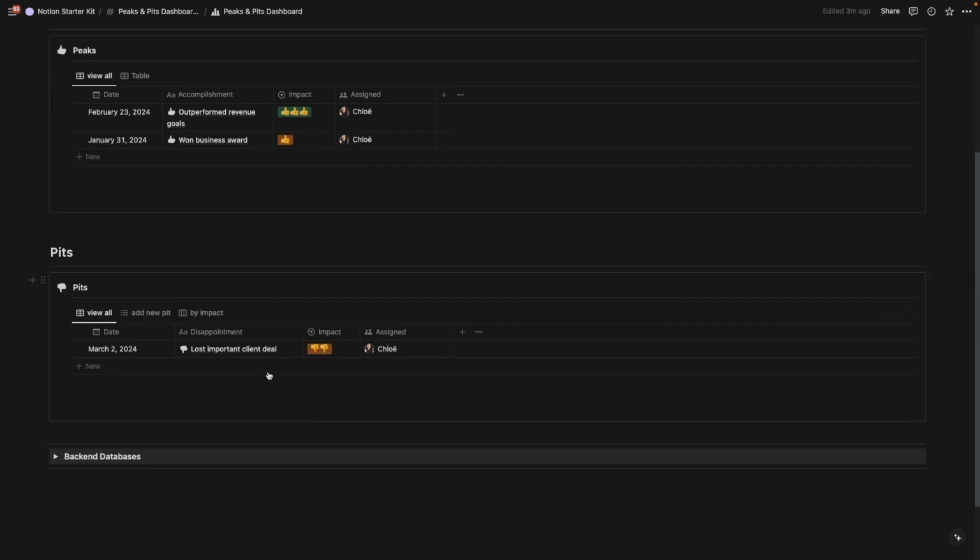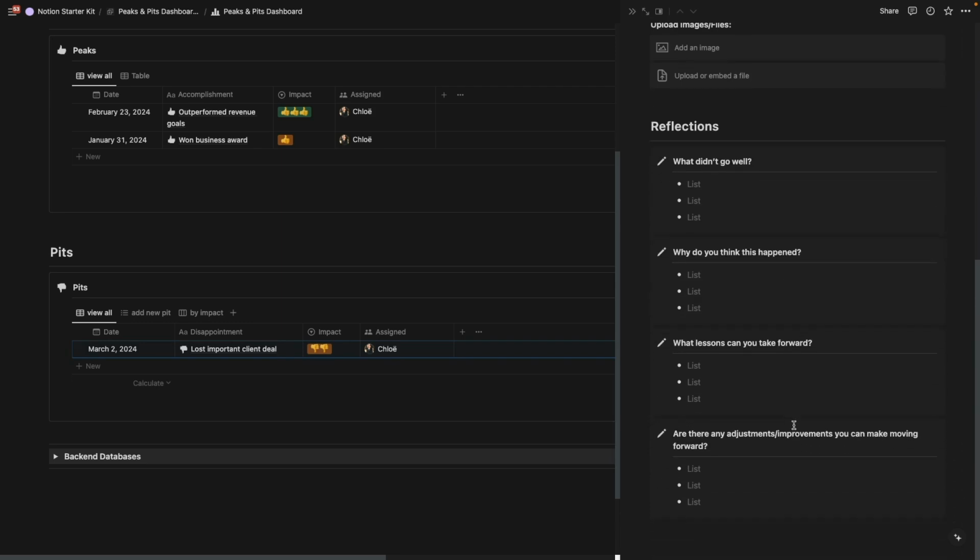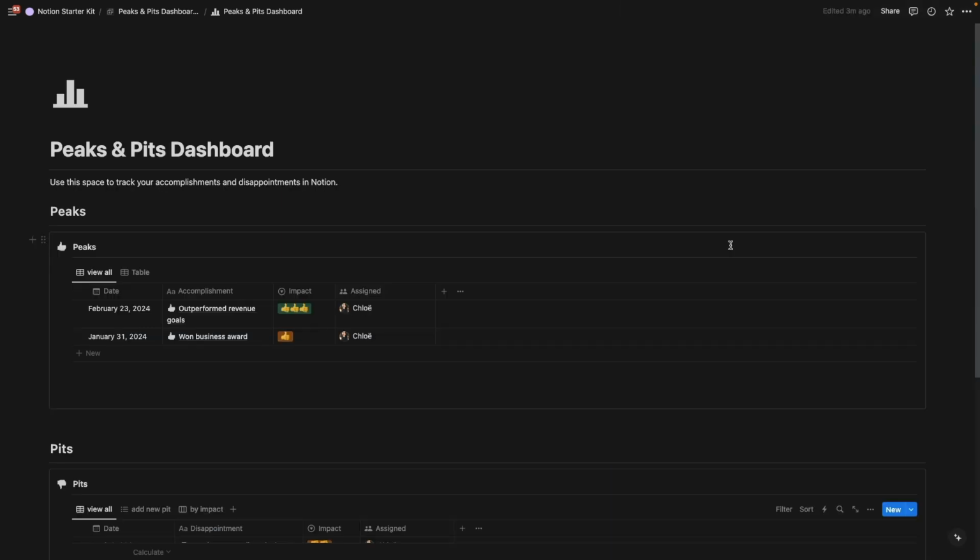The same is true for your pits. You add your date, your disappointment, the impact it's had, and who it was assigned to. We have some different views here. Again, this includes a template for a new pit. If we open this up, you'll see there's just some steps for you to reflect on. This is a really simple template, but it's a good way to get started with tracking your accomplishments and disappointments without too much effort or time required.